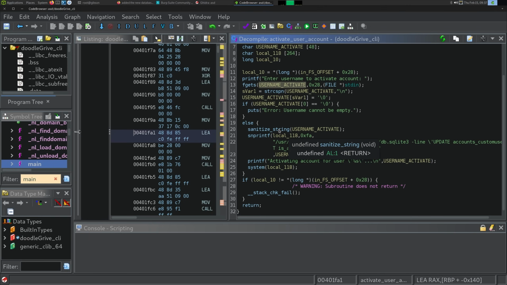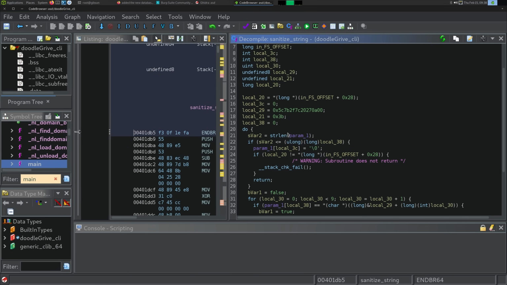So let's look at the sanitize string, because right away, this looks like we could just do straight command injection, right? Because we got a system command here. We're inputting data at this %s. So if we just put a double quote, a semicolon, we should be able to execute commands, right? It does call sanitize string though.